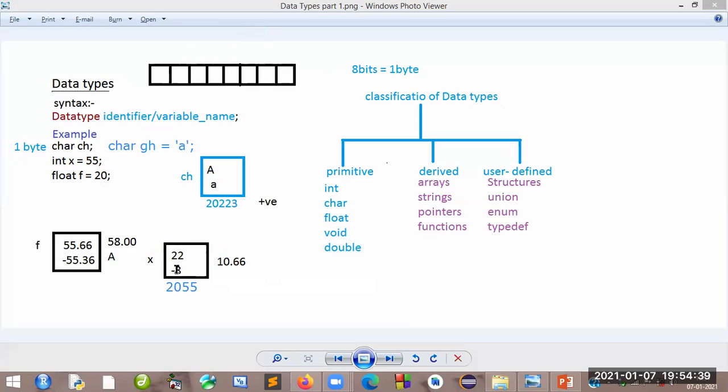Either you can store -8, anything, but you can store a decimal value also like this. Here is a decimal value, but it will not accept anything after the decimal point, whatever number you provide. That is the limitation of the integer type here.